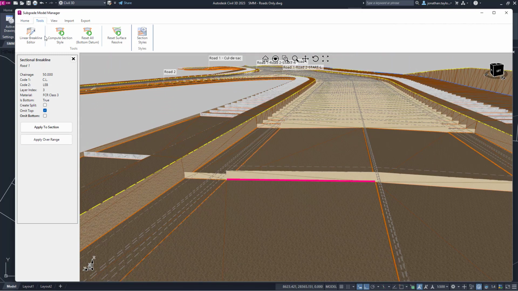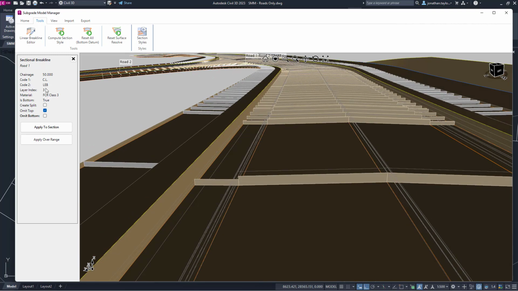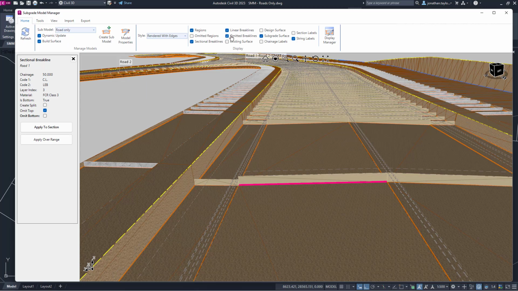So this really summarizes how Compute Section Style is applied when we add new layers of subgrade into the string or into the model. Reset All is a way of being able to reset the subgrade surface to the very bottom, and if for whatever reason you still need to make tweaks, we can very quickly go in, choose the omitted break lines and cherry pick the bits that we want to see.